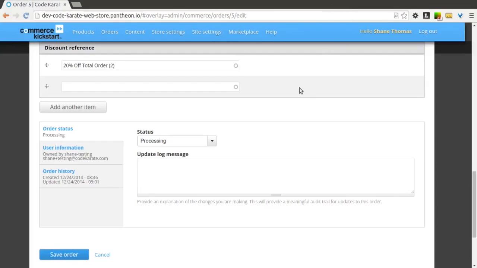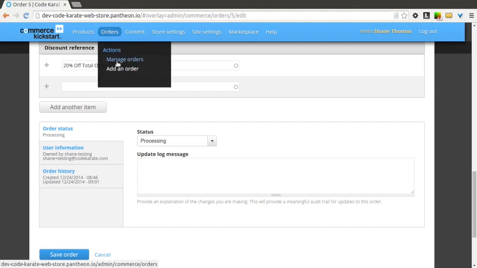So now we want to look at how to manage our customers, because as your store continues to grow, you'll get more and more customers and they have more and more needs. So we need to be able to know how to manage them. To start, we're just going to go into orders and click manage orders.